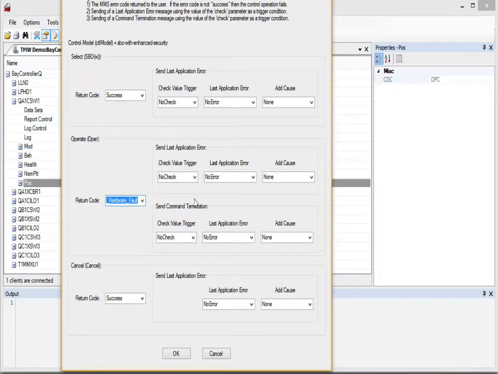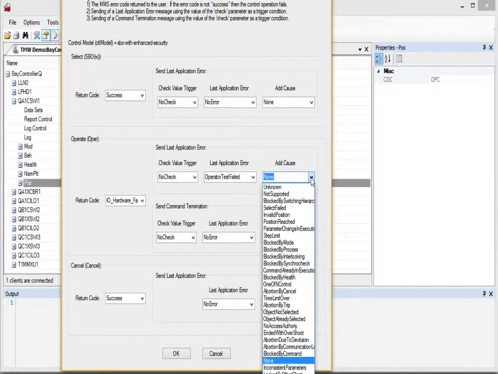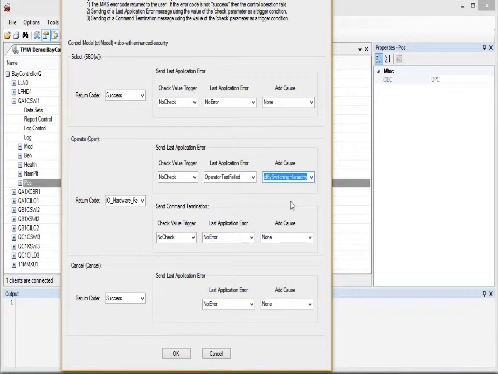Both of these have the option to set a trigger value or a check value. I'm going to leave them at no check, but let's set an application error. Let's set operator test failed, and let's add a cause of blocked by switching hierarchy. Okay, so now we're going to force this error when the operate command is received, and we say OK.